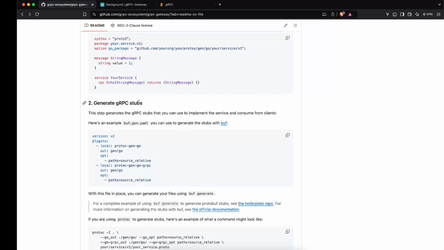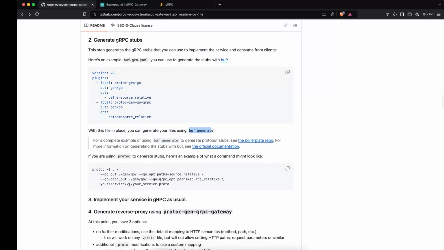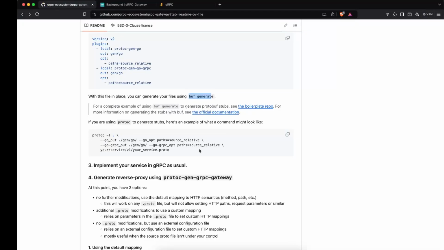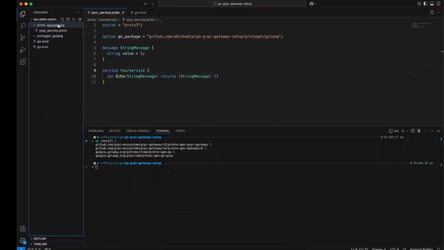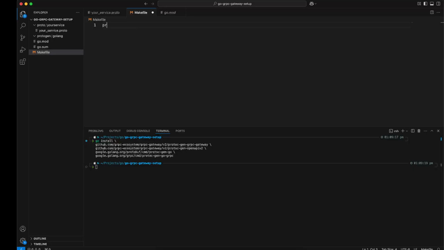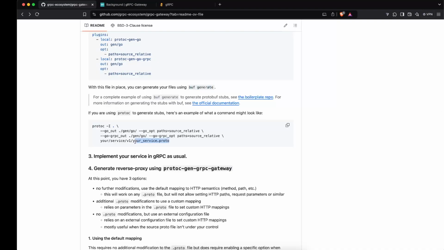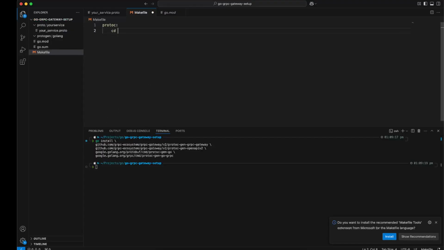Now to create gRPC stubs, either you can do it using buf, you can run buf generate, or we can use protoc. So I will be using protoc. And instead of writing the code directly, what I'll do is I'll create a makefile. That way it will be easier for us to read. So let me call it protoc. And I'll copy the command here. So first we need to cd inside the proto directory because this is where our command will be run, and I'll paste it here.